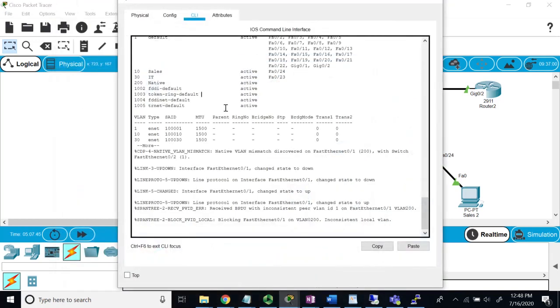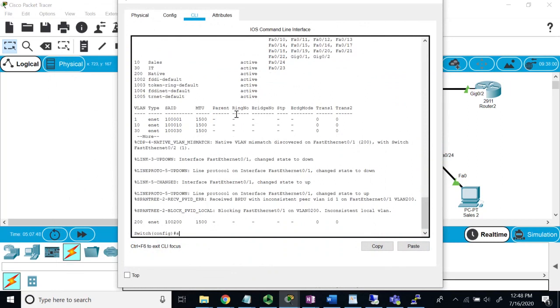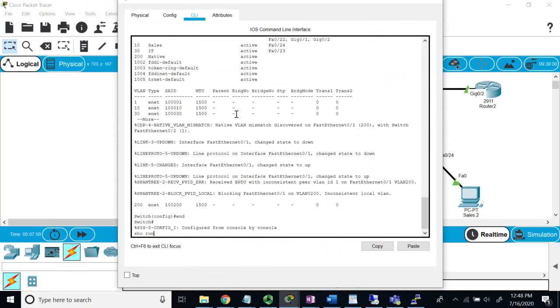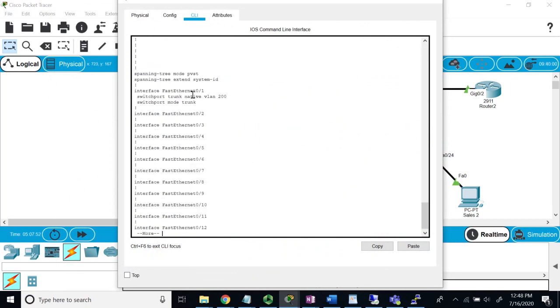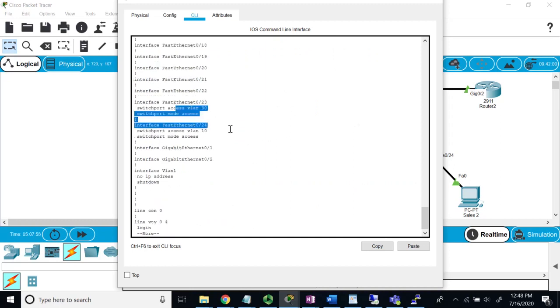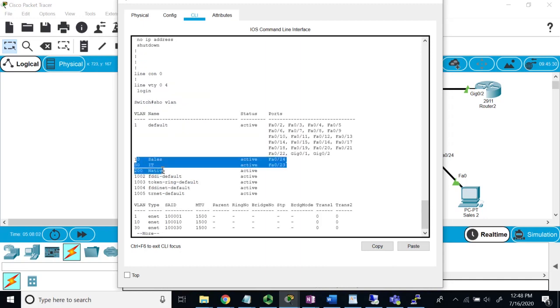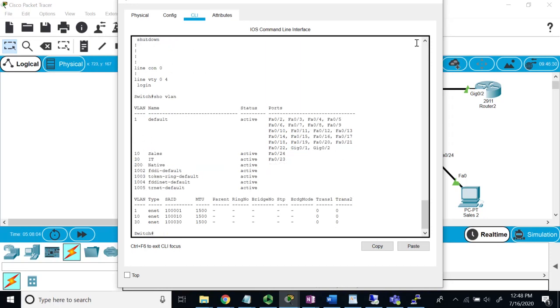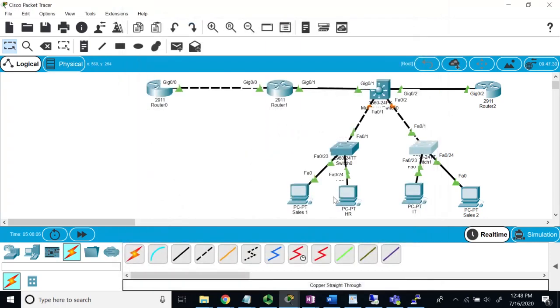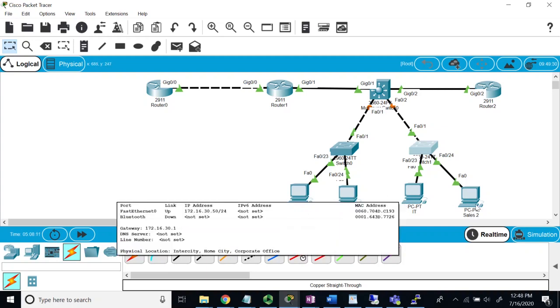This switch, same thing. I have a trunk with a native VLAN of 200. I have my different VLANs on my access ports. And here are my VLANs. I have IP addresses on all my computers. I have my sales, HR, IT, and another sales.